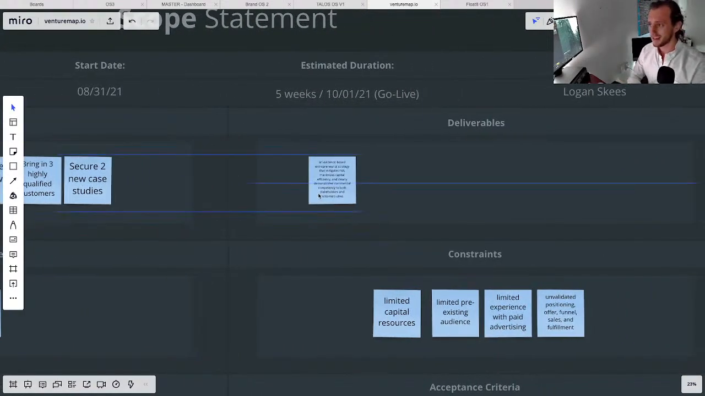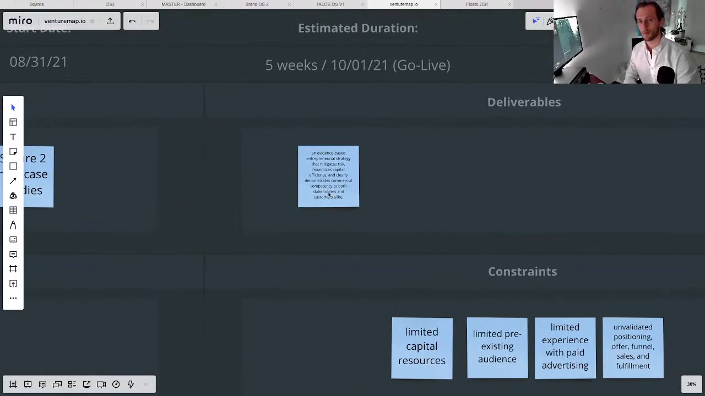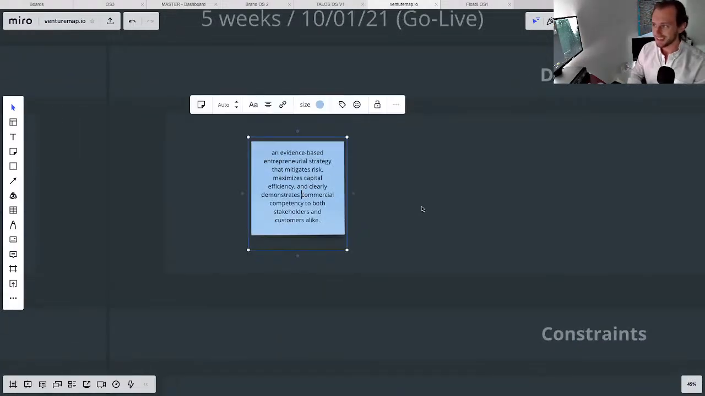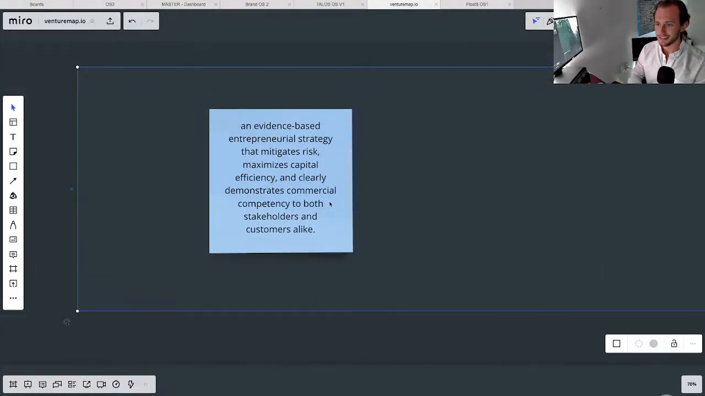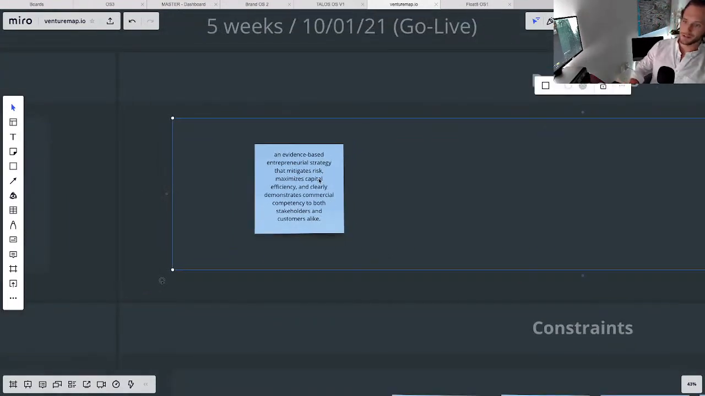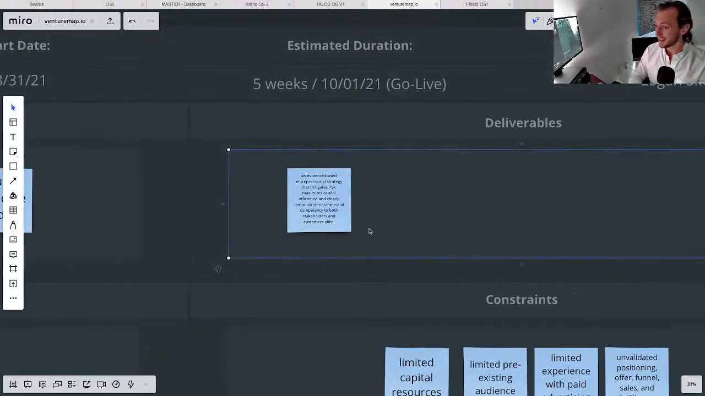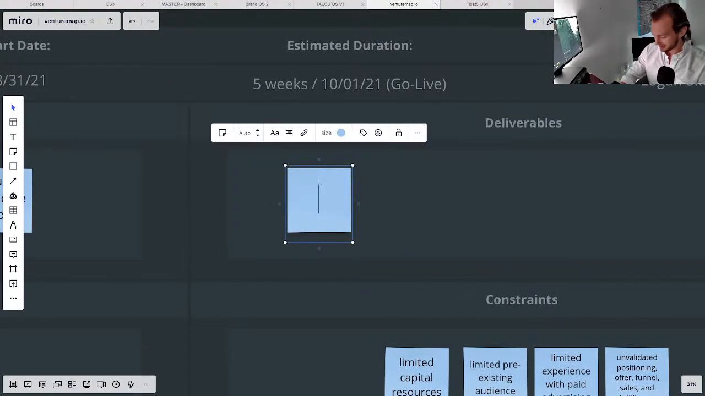Let's push forward. Deliverables. This is where you start thinking, well, what is it actually going to take to produce the goals that we just discussed? Something I've got here is an evidence-based entrepreneurial strategy that mitigates risks, maximizes capital efficiency, and clearly demonstrates commercial competency to both stakeholders and customers alike. That's a lot to say at once.